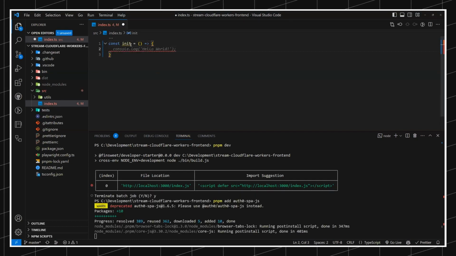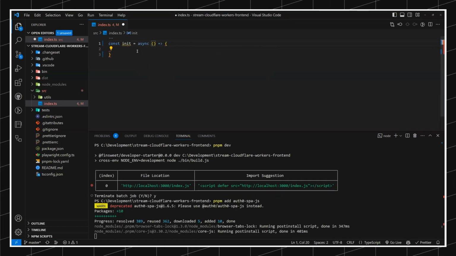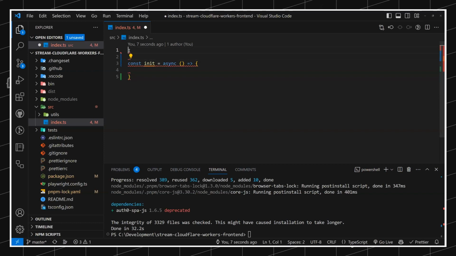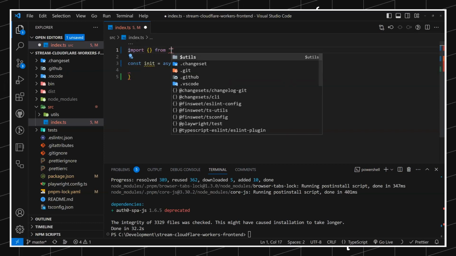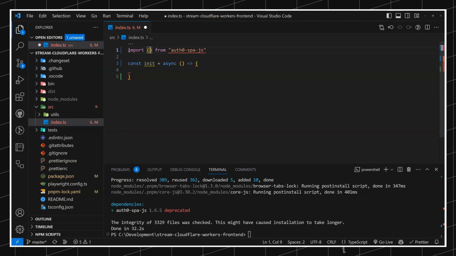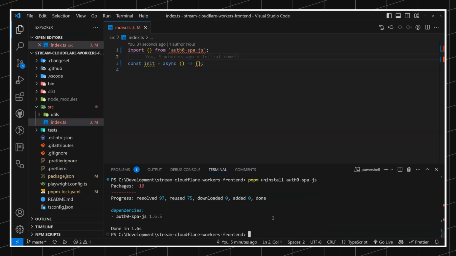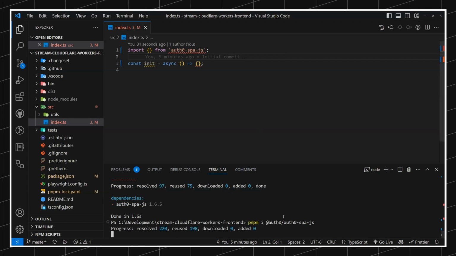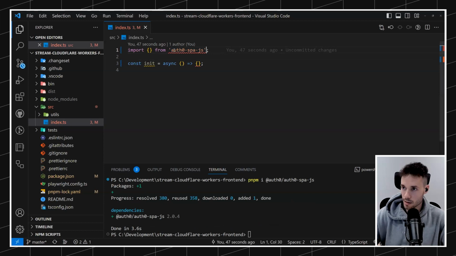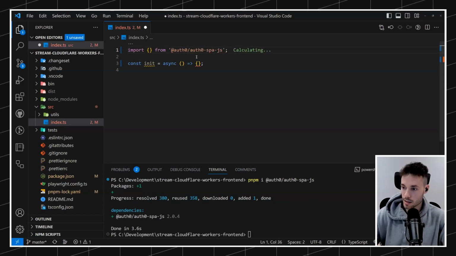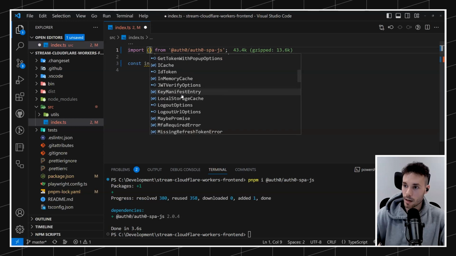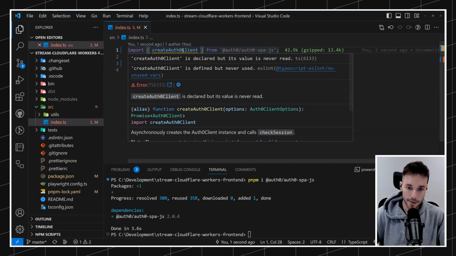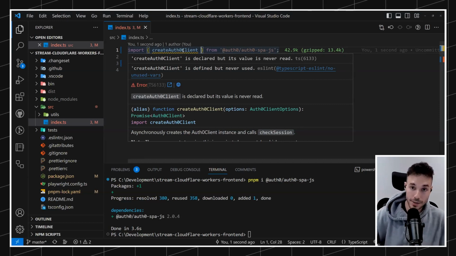I'm going to create an init function. Okay, and this init function will be async. You'll see now. Great, so Auth0 SPA install, let's import it. Let's say import from Auth0 SPA.js. Let me install, PNPM install, the one from Auth0. So it's going to be like this. Okay, now we're talking. And in here we have a method that is called createAuth0Client. Okay, this is what we need to create the Auth0 instance.